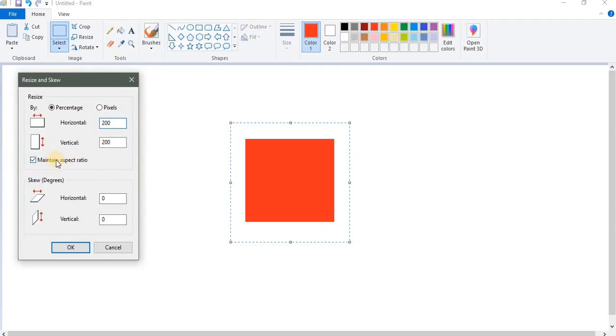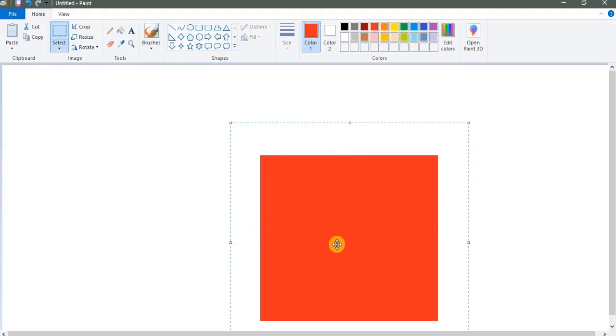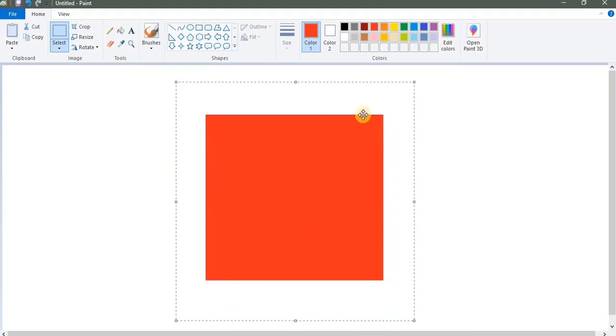So don't change anything over here. You just put the values in horizontal or in vertical, and both will change together. After doing this, as I put 200, it will become double. Now click on OK. Now see the size, from the original it has become double. This is the present figure that you can see over here, double.